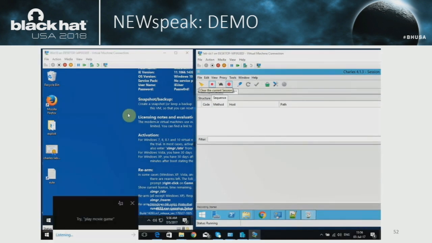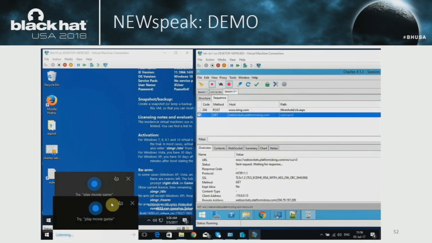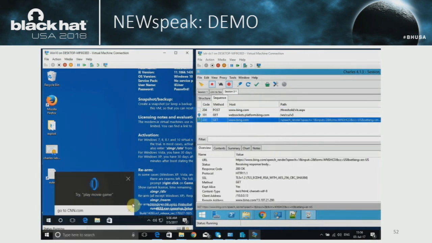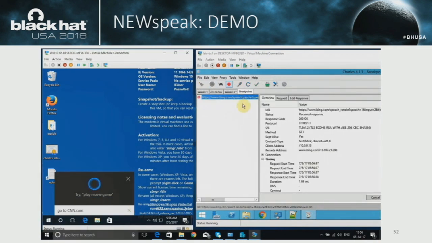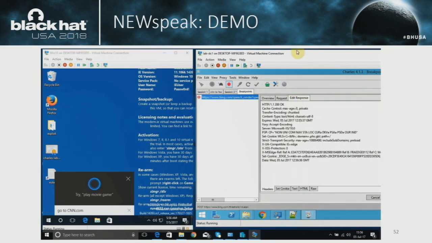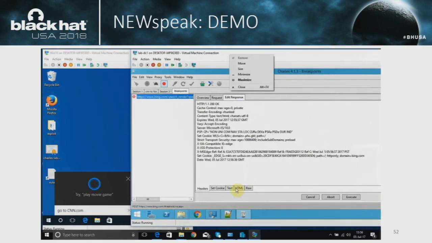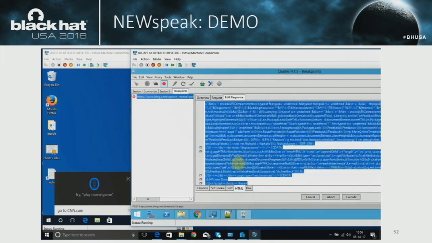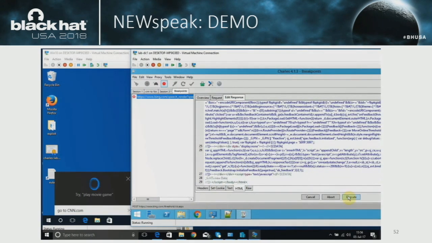Hey Cortana, go to CNN.com. And we can see that the proxy gets all kinds of traffic. Now we get the action card that says go to CNN.com, but we are going to manually switch that into something that goes to foxnews.com.